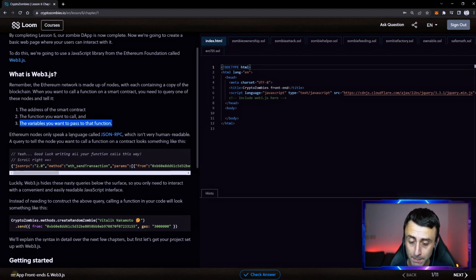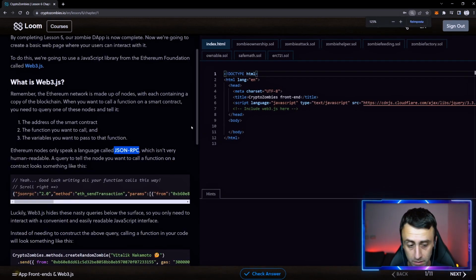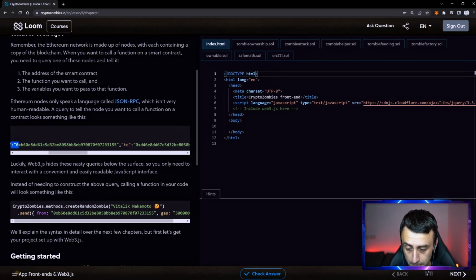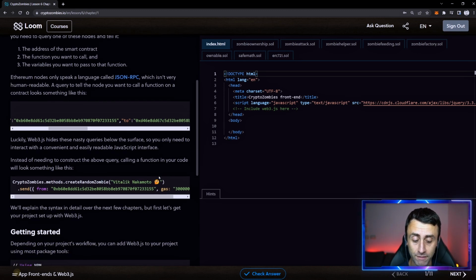Ethereum nodes only speak a language called JSON-RPC, which isn't very human readable. A query to tell the node you want to call a function on a contract looks something like that, maybe a bit bigger. Luckily, Web3.js hides these nasty queries below the surface, so you only need to interact with a convenient and easily readable JavaScript interface. Instead of needing to construct the above query, calling a function in your code will look something like this.